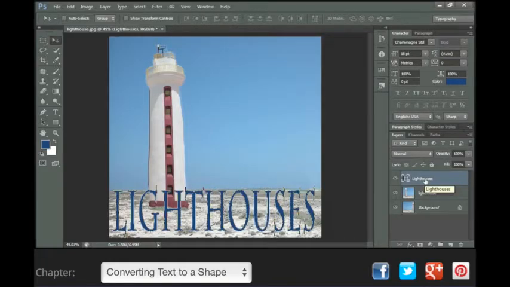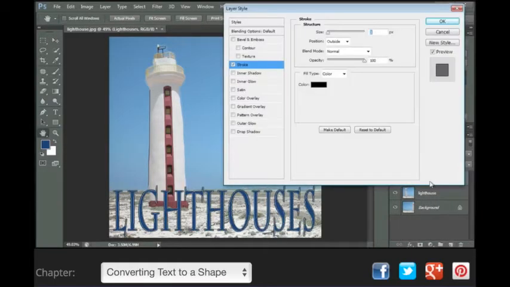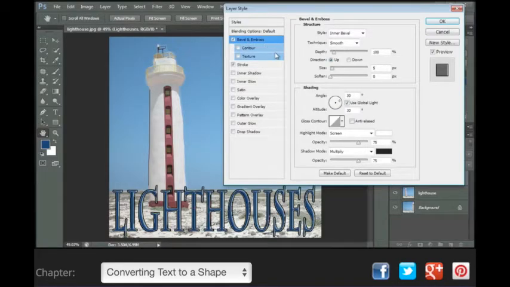It's named after the text on that layer, and I'm going to add a style to it. I'm going to go ahead and add a stroke. This opens up my layer style dialog box, as you recall, and we can change the color of the stroke. I think black looks fine. Maybe I'll make it a little bit thicker. And I wanted to show you that there's a feature called Bevel and Emboss. When I select that feature, you'll see we get a whole other set of menu items here on the right hand side in our layer style dialog box.